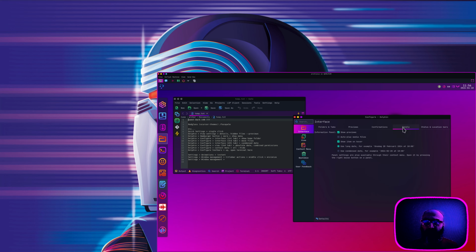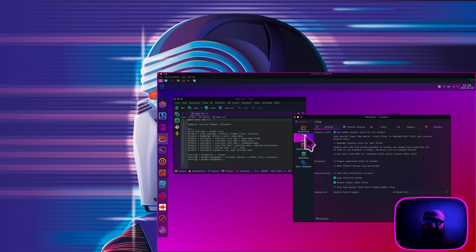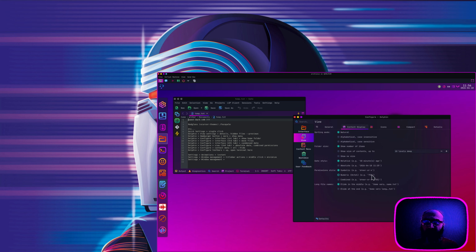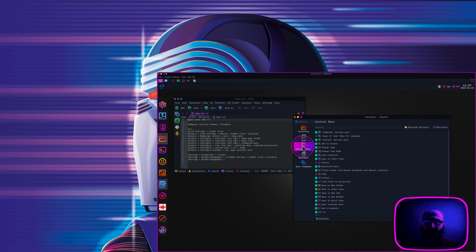Then we go to the fourth tab and I use condensed date. I prefer this a lot. Then we will go here on the view, on the side panel on the view. And then on the second tab, content display, I use for the date absolute and permission style combined. Apply. What else? Then on context menu, I pretty much select everything except the hide. Apply.